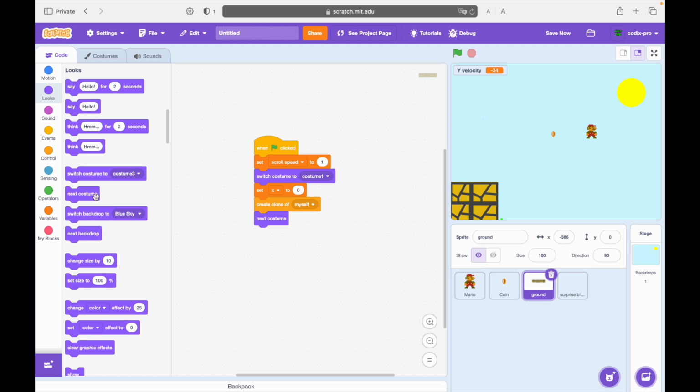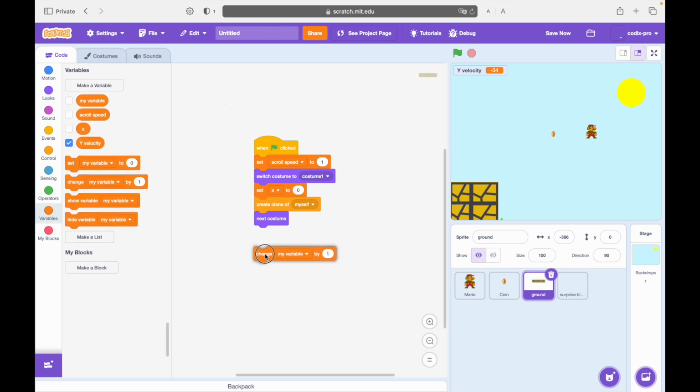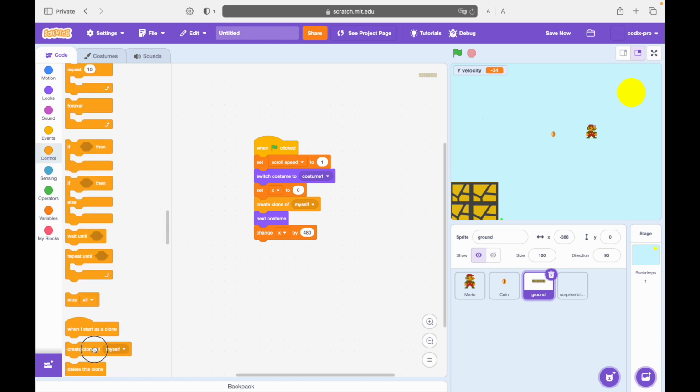Then let's do change X by 480. And create clone of myself again. We can repeat this one. And then after we've done this one, your coding should look like this, if I'm correct. And change X by 480, yeah?